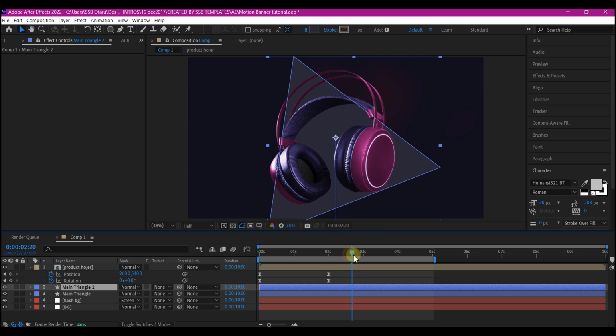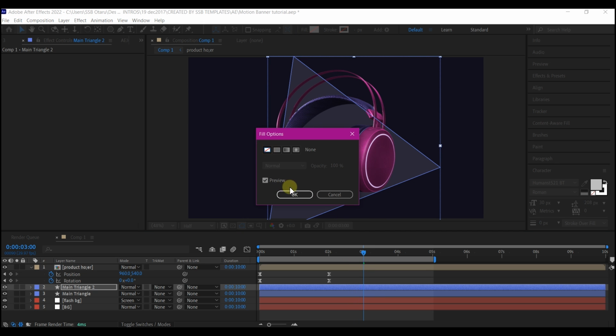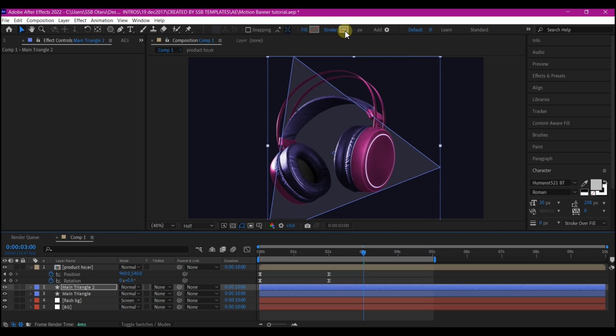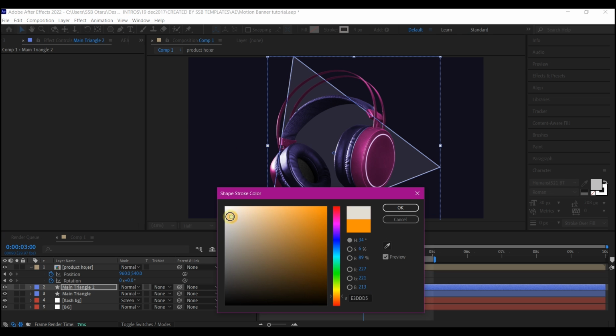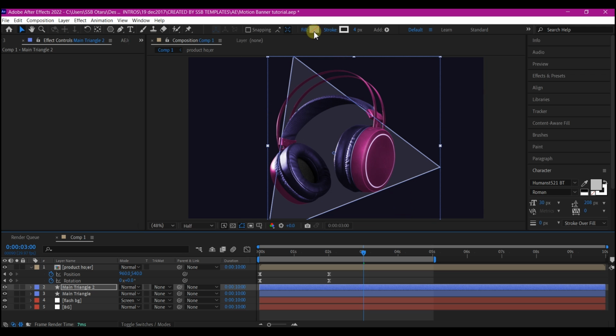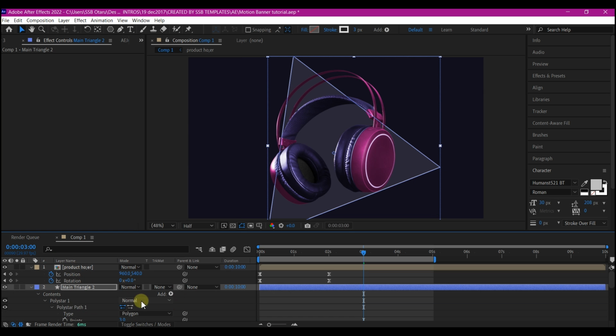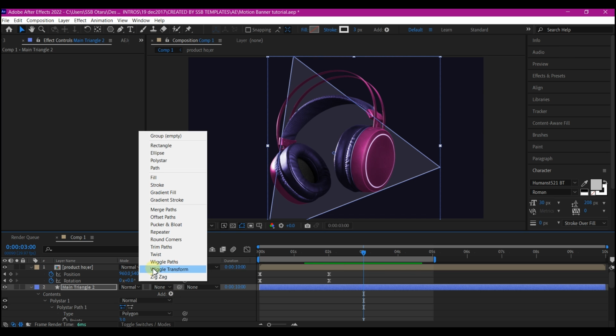So I will change the fill property to none and set the stroke to a color. I'll just simply go with white or somewhat gray, and I'll change this to 3. That is the stroke width. So I will hit UU on my keyboard to reveal more of the options. On this add option right here, I'm going to add a trim path option.